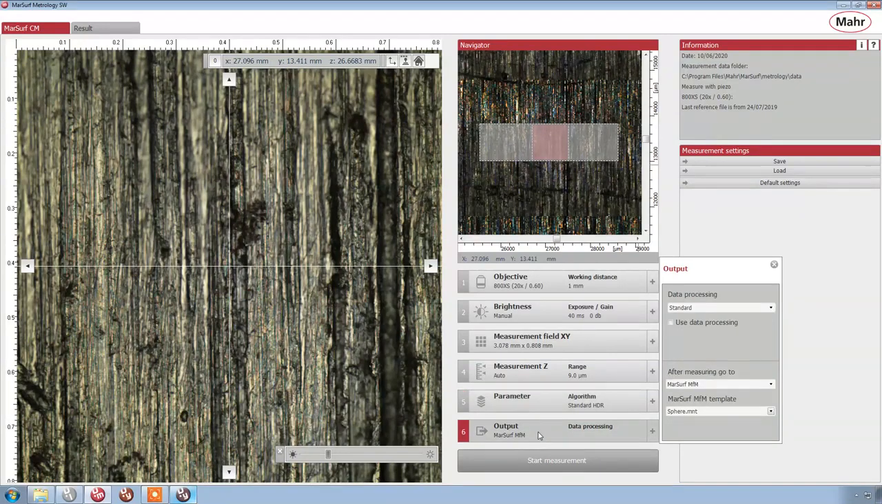Finally, I have to tell the system what to do when I'm done doing the data acquisition. The first portion of that is data processing. That's post-processing. If I want to use post-processing, I would check this button. Generally, we don't need post-processing with this technology, except for some special cases. But for the measurements we're doing today, no post-processing needed.